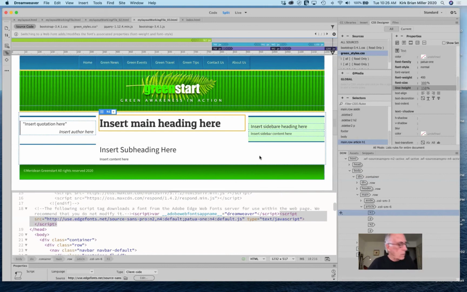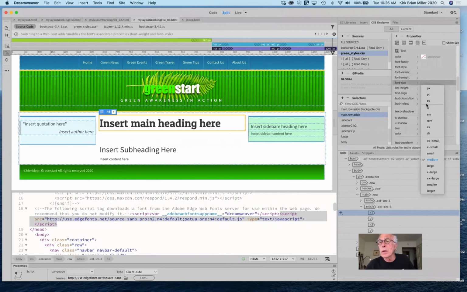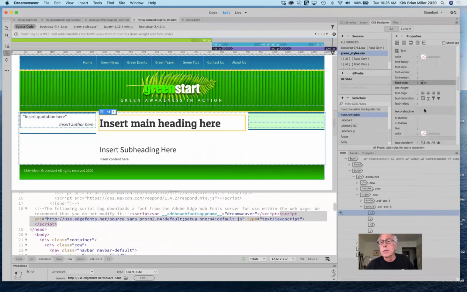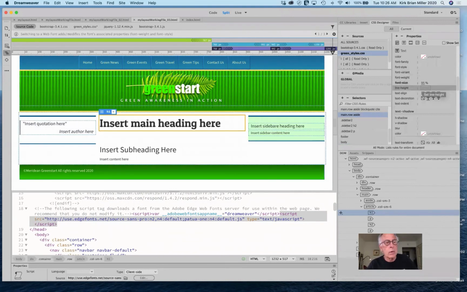So, oh, I see. We're going to change it for the aside. So for the main row aside, that's what we wanted to do. Again, that's targeting both of these under font size, under percentage. We're going to select 95%. There's always a couple of things that I forget in here. So it's a little bit smaller, a little bit more understated compared to what we see in the main. So that's sort of important.